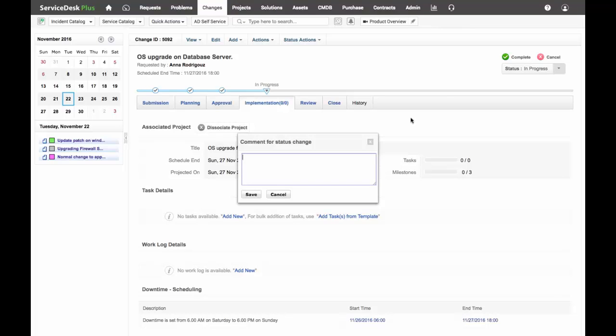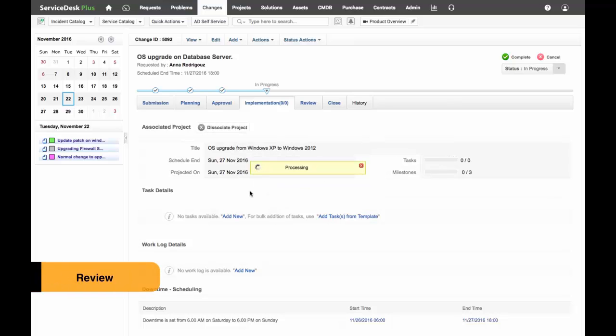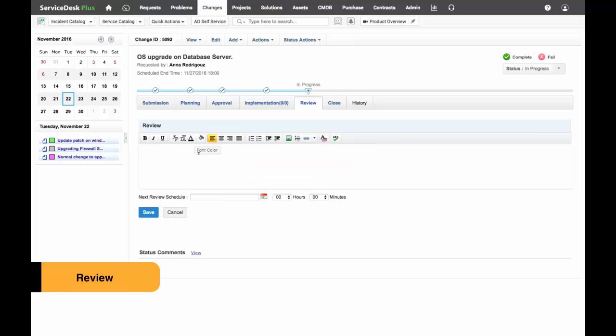So once it is done, you can click on complete. I can say project is successfully completed and I can click on save. So this way my implementation is done. So under review, we are going to do a detailed documentation on what the initial change was all about, what were the planned resources, hours, cost, and how long it took to complete it in actual time, what was the downtime, were we able to meet the change within the downtime, the resources, the cost.